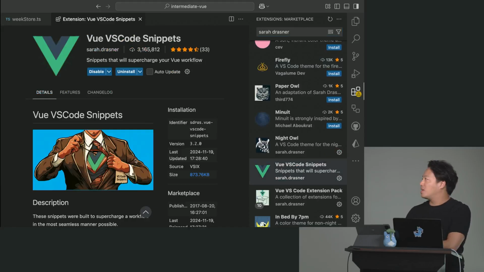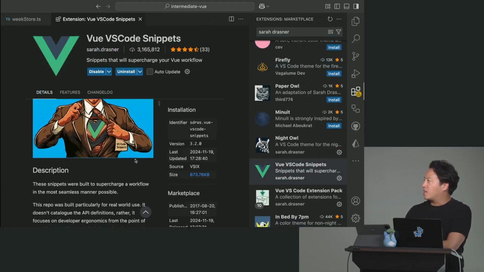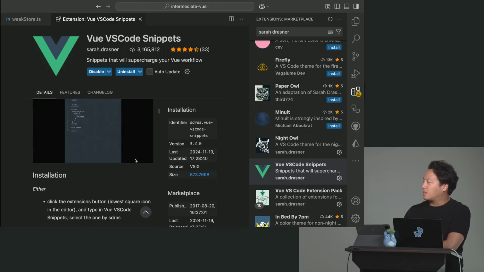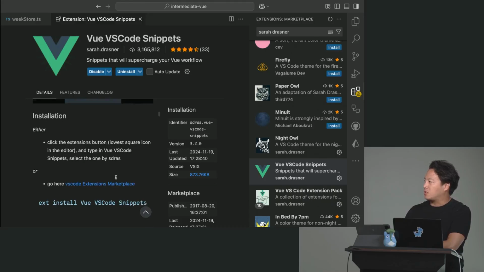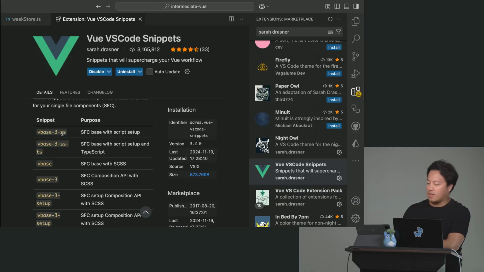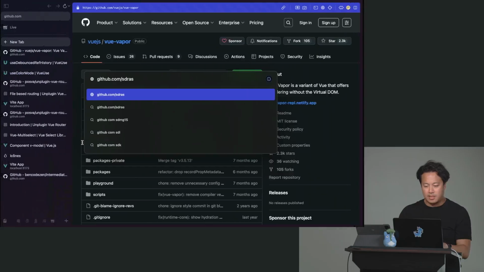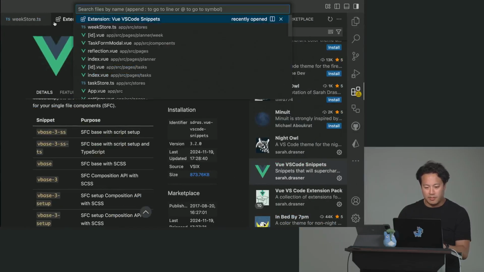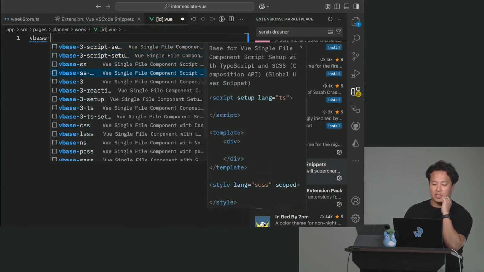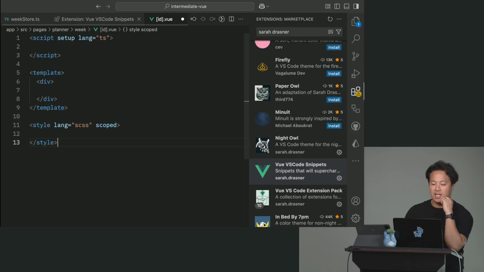And so highly recommend it as an extension. And I actually am one of the maintainers. It has a bunch of different snippets for things that you like to use. So you can see here that if you do, let's see, vbase ss, right? If I come inside here and I'm inside of my view, vbase. So you see here, there's a bunch of different ones you can choose from, and then you can basically customize it.